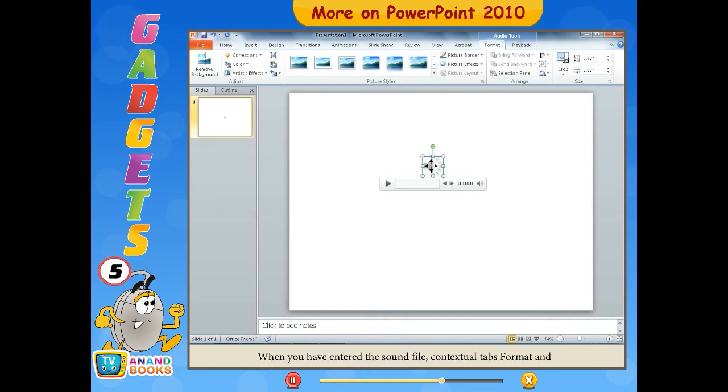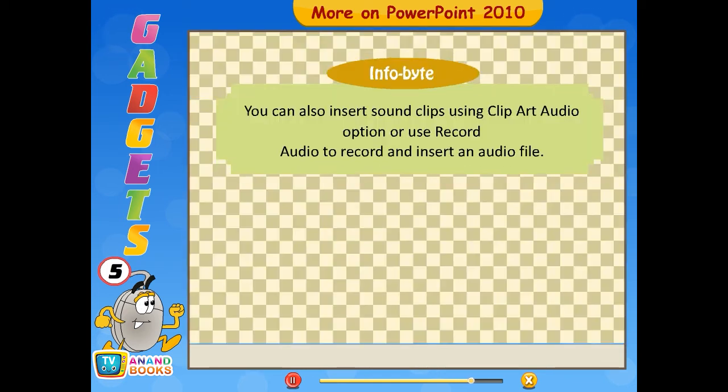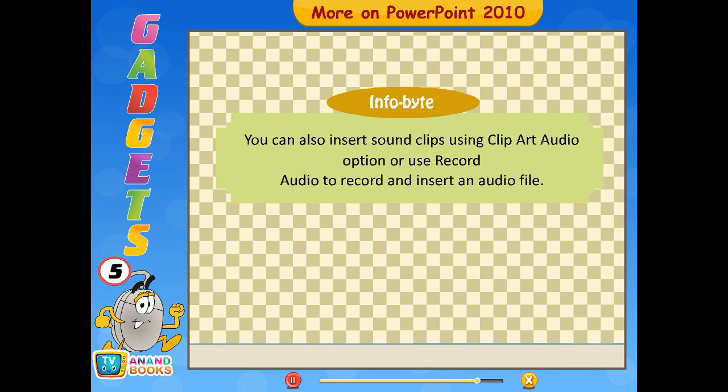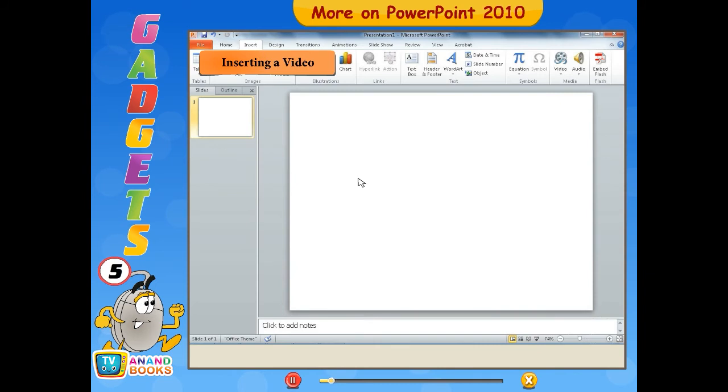When you have entered the sound file, contextual tabs Format and Playback open under Audio Tools. These options can be used to modify the audio file. Info Byte. You can also insert sound clips using the Clip Art Audio option or use Record Audio to record and insert an audio file.